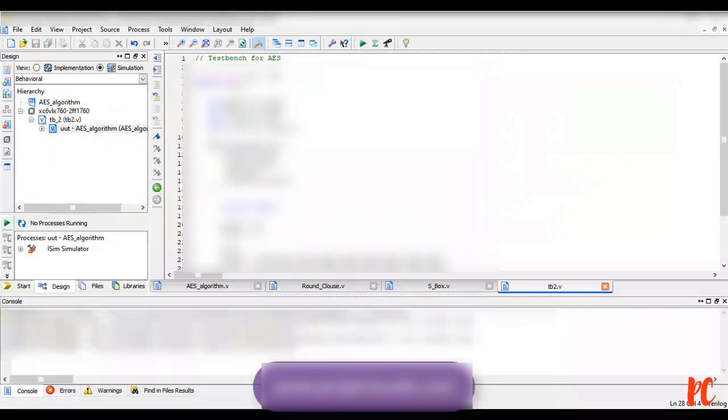Coming to the test bench for this program, as said earlier, the inputs of the UUT will actually be acting as outputs for the test bench, and the outputs of the UUT will be acting as inputs for the test bench. So the wires which are declared in the UUT will act as registers here, and the regs which are declared in the UUT will actually act as wires here. You can see the difference here.